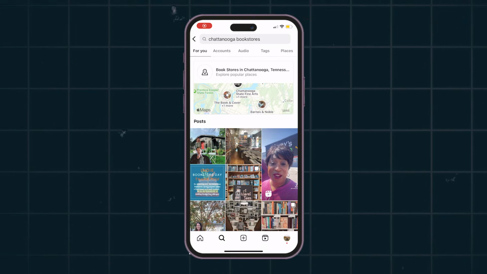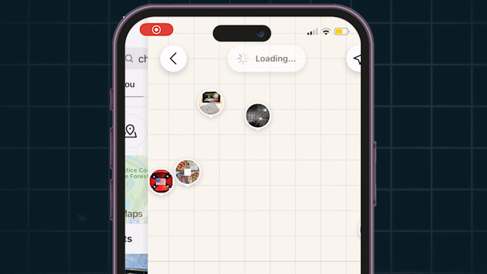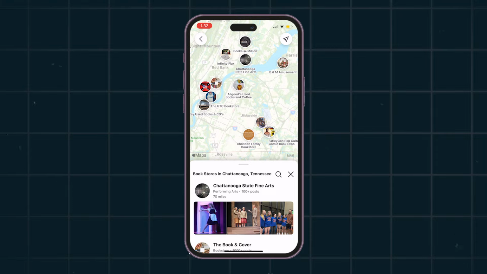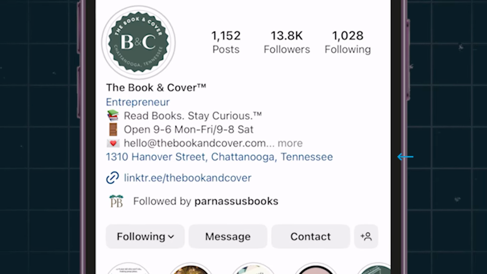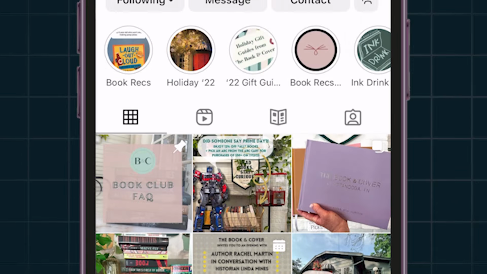So in order to make the most of our day, I went on Instagram and typed in Chattanooga bookstores and tapped on the Instagram map. If you're not already familiar with this feature on Instagram, you need to be. Looking at the local shops in the area that have an Instagram presence is how I found the Book and Cover. We could see their address, their hours, we could get a sense of the vibes, because you know it's a double win if it's a cute bookstore.